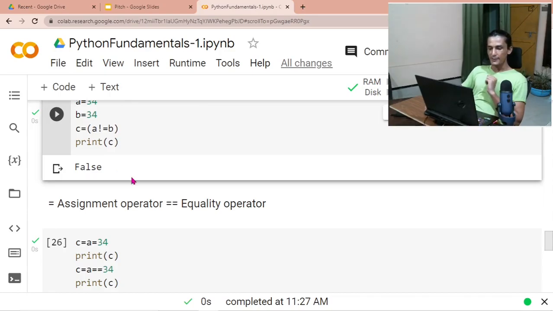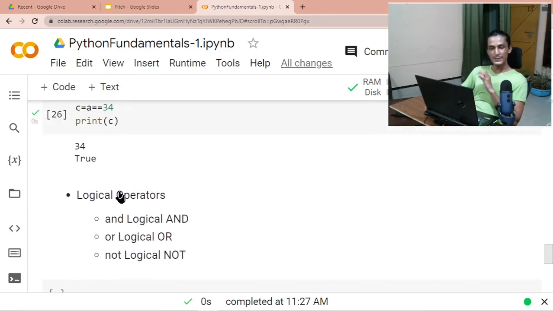Right now, the last category of operators for today's discussion is your logical operators. They are again a very straightforward set of operators. Only three of them are there: and, or, and not. They are the same as we use them in our day-to-day life.